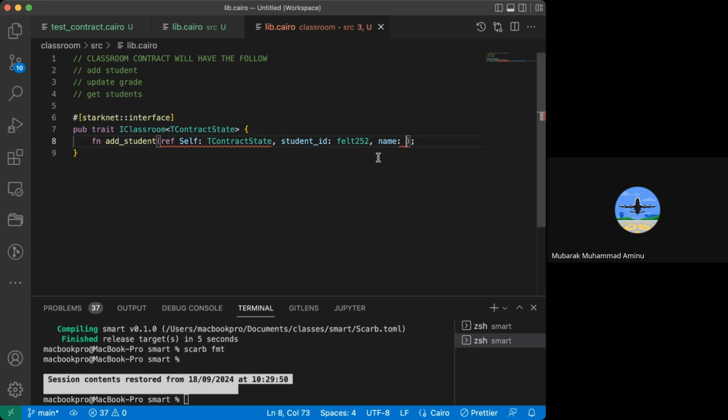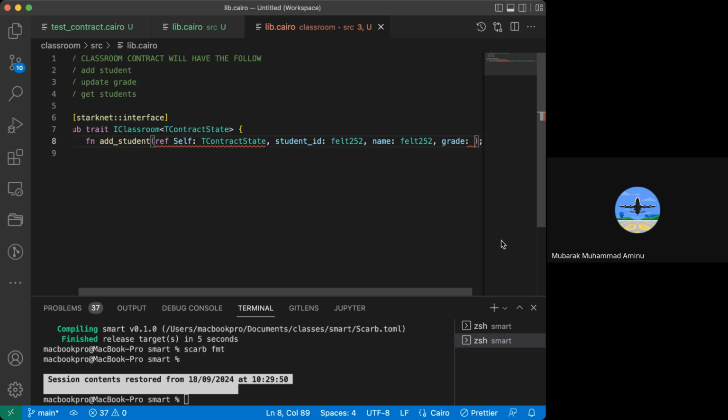Next thing we want to take is the name. The name can be a byte array, which is more than felt252, but because we're writing a contract and we want to ensure efficient use of memory, we use felt252. Then the grade. Grade is going to be a u8.